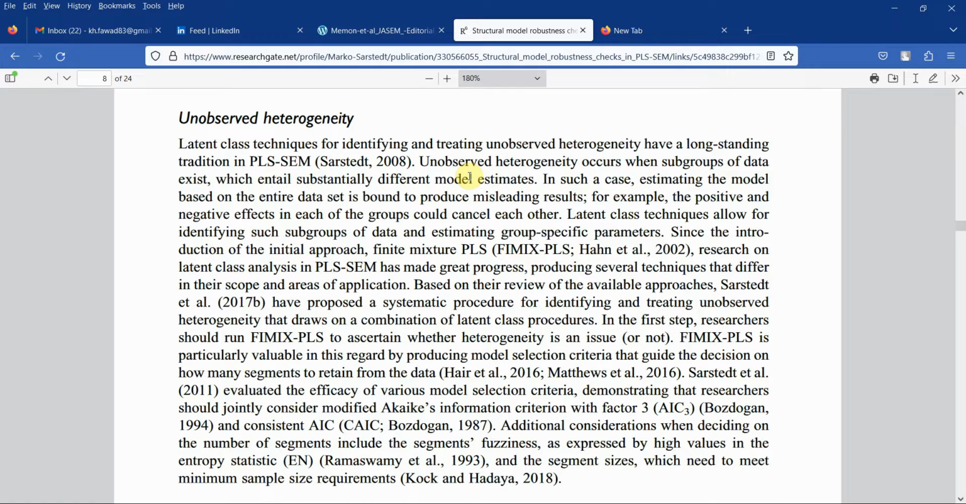Now, in order to avoid such situations, before you go on and analyze data, you have to assess your data for unobserved heterogeneity. To do so, we've got a procedure called FIMIX in SmartPLS. Now, how do we perform this procedure? This is the objective of this particular session. Previously, we have assessed the endogeneity and the linearity assumption as part of robustness checks.